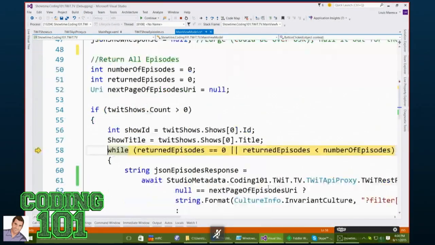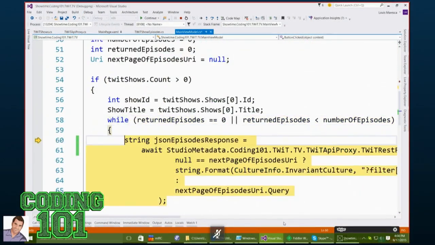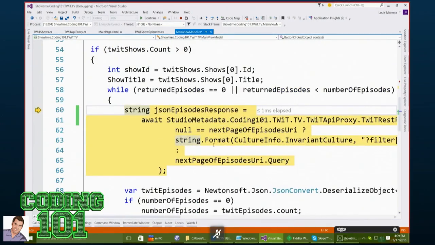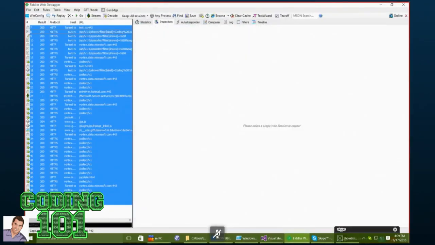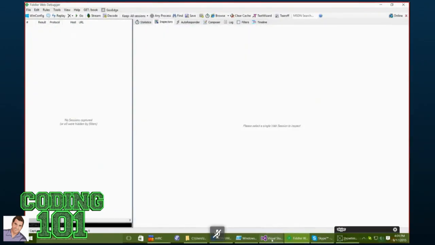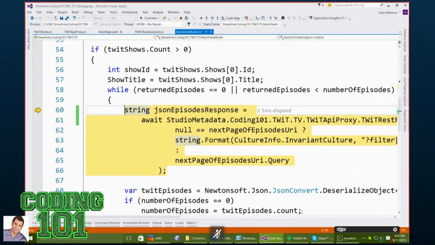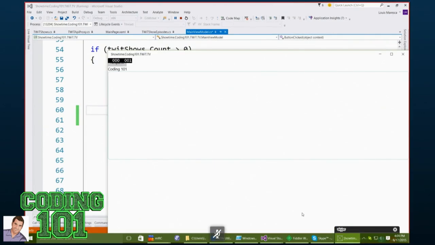Then the next line is just a while loop. And what we'll see is I'm going to make multiple separate calls to the TWiT API to get each page. And so what you'll see is I'll pop over to Fiddler again. Let's delete all this stuff here. And you'll see the next call that I'll make is going to be a call to actually get the episode details.